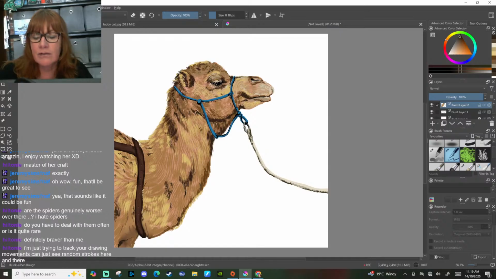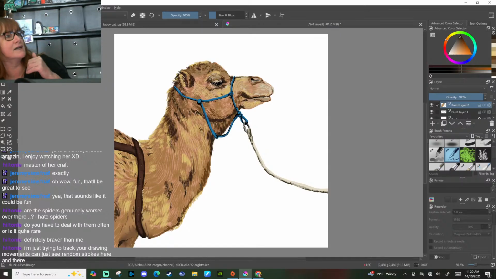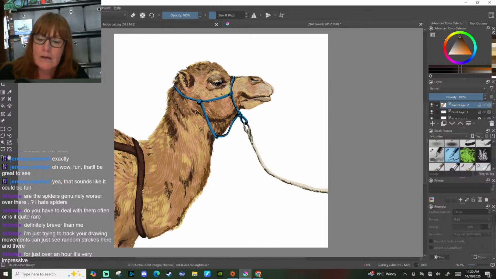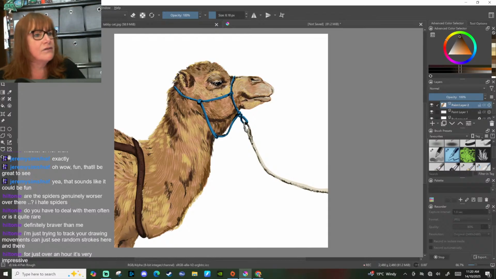So I've got to get my camera top down set up so you can watch from the top. I have it for my iPad, but I don't have it on this. But I've got to get it. I'll have to figure out some way. For just over an hour, it's very impressive.